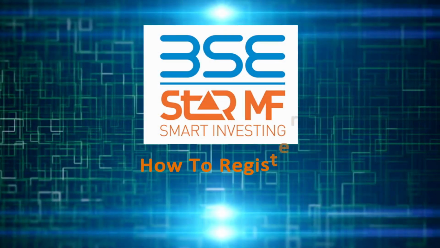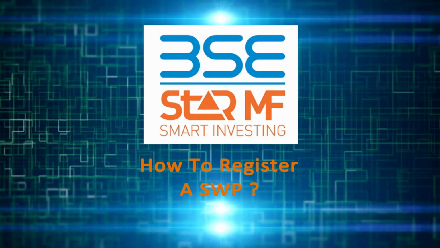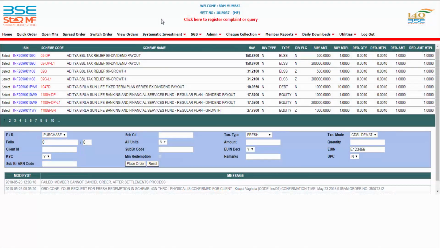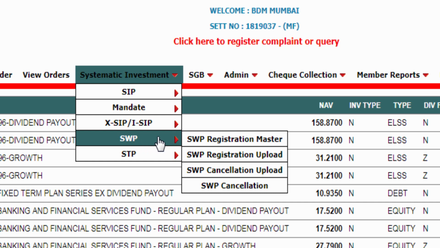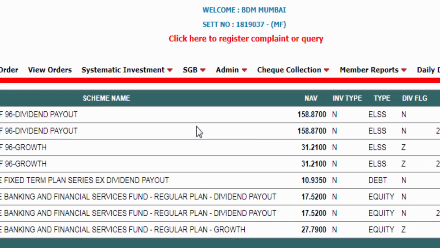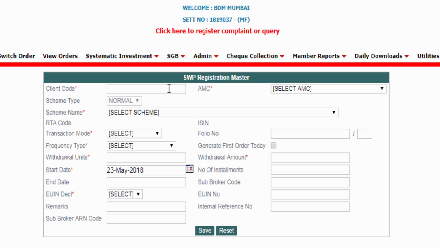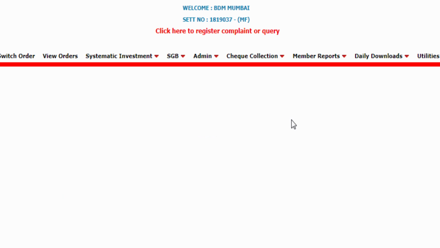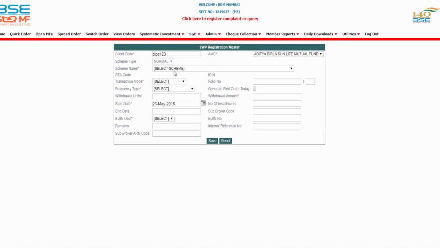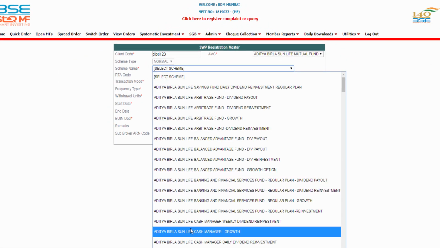Now let's see how you could set up a systematic withdrawal plan or SWP. Need to go to systematic investment, SWP, SWP registration master. Here enter the client code. Next select the AMC in which the units are lying and you would want to do a withdrawal. Next select the scheme name.